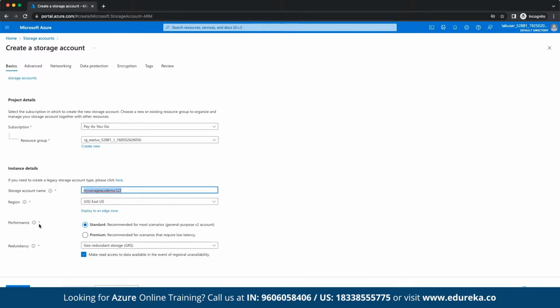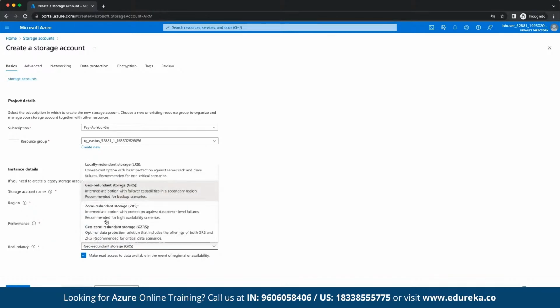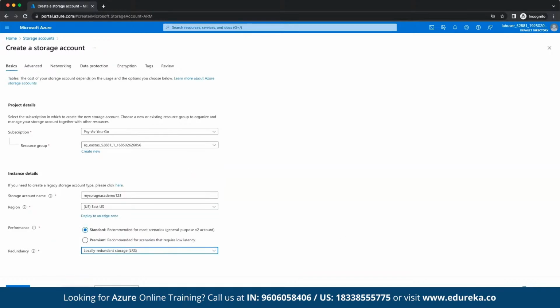Then for the performance, there are two types of performance. It says determine whether you want to have a premium performance for block blobs. I'll keep it as standard. That is enough for me. Next, for the redundancy, we can select the type of redundancy that we want to keep. I'm going to select locally redundant storage. That means it's the lowest cost option with basic protection against server rack and drive failures. This is recommended for non-critical scenarios. I'll select the same.